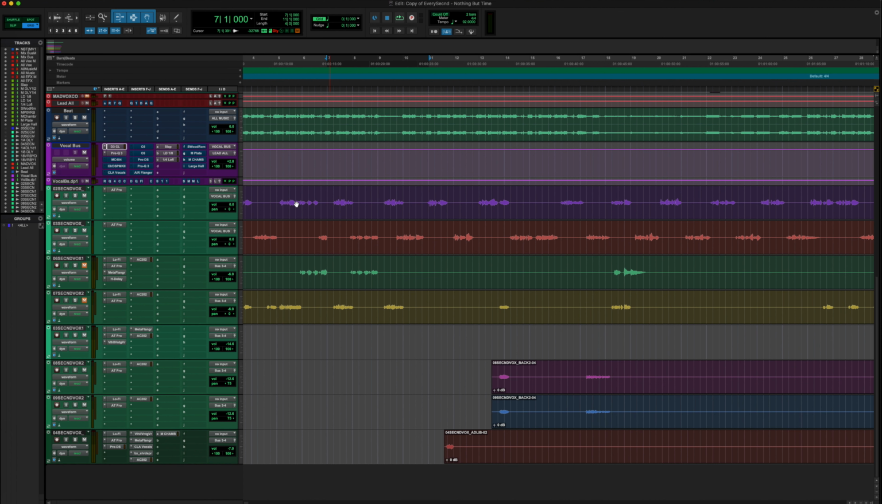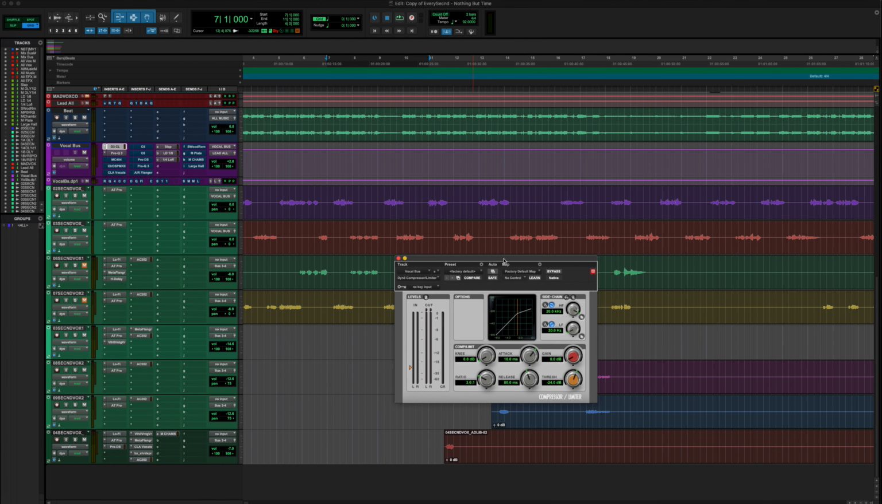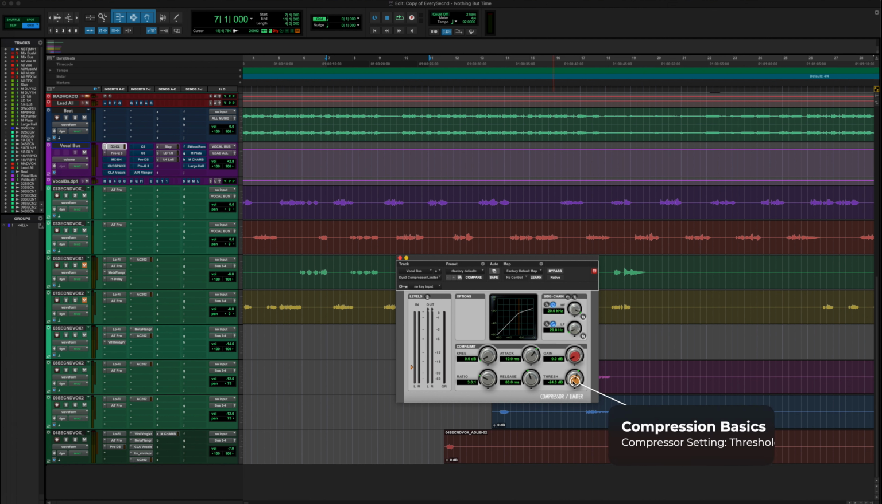So now that we got that out of the way, we're going to pull up this compressor and really start breaking down vocal compression. The first thing that I really want to break down is the threshold. So what is this doing? What does a threshold do? What the threshold does is it's the setting that lets the compressor know where to engage.